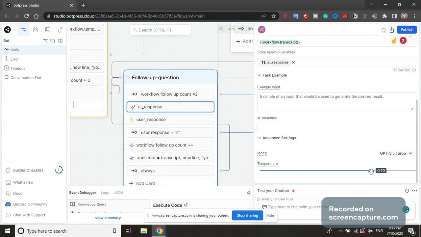But do not look at this as a creativity dial. Creativity is a lot more complex concept. Look at this as a randomness dial. Okay, let me go next.